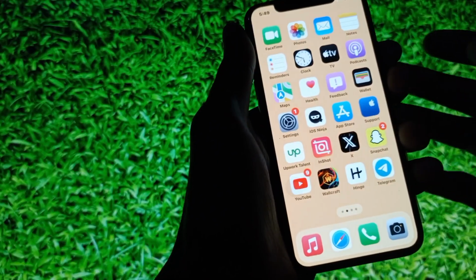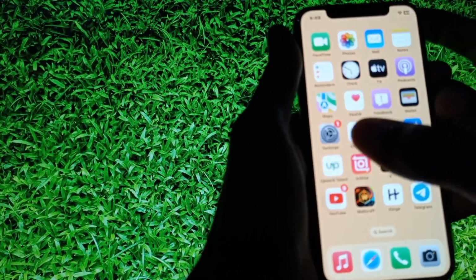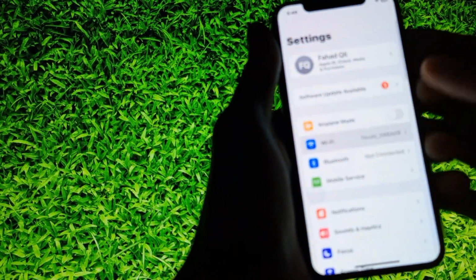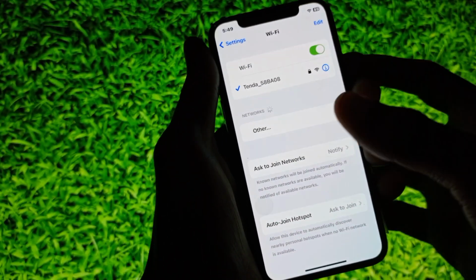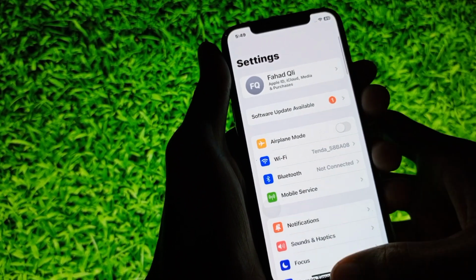First of all, you need to make sure that you are connected to a strong internet connection. As you can see here, simply connect to any Wi-Fi. If you don't have Wi-Fi, then you need to turn on your mobile data.